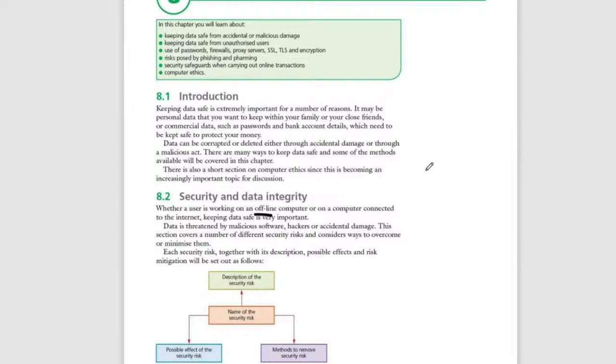Data is threatened by malicious software, hackers, or accidental damage, and this section covers a number of different security risks and considers ways to overcome or minimize them.